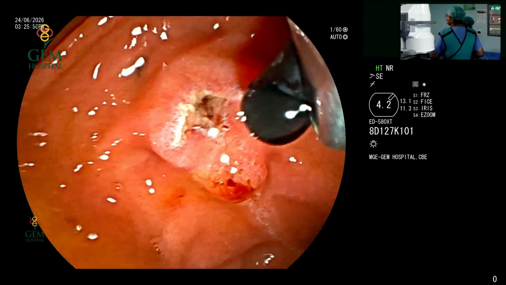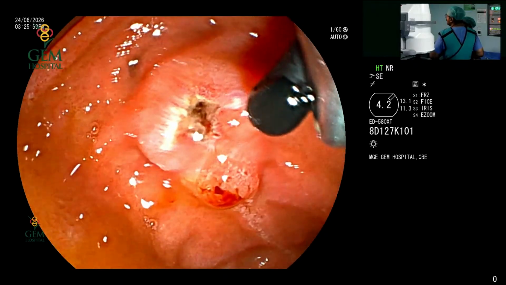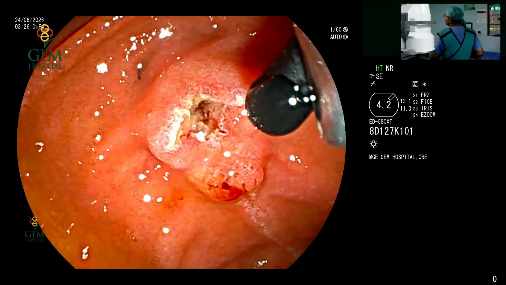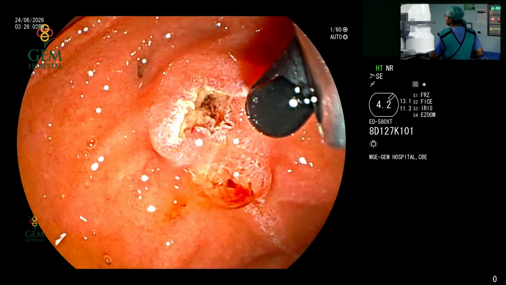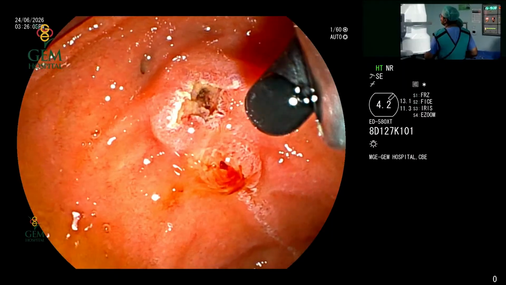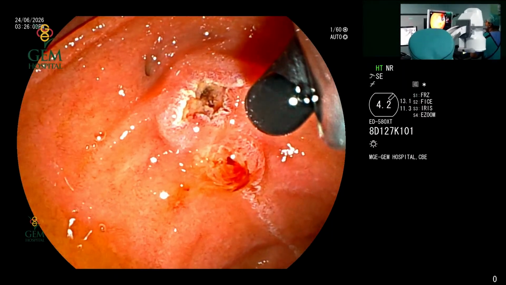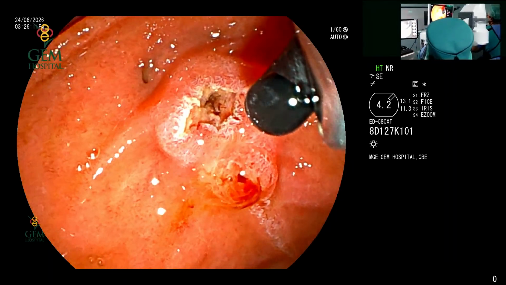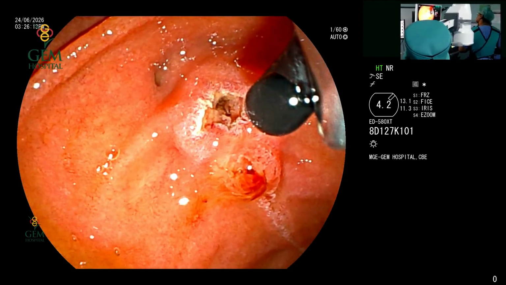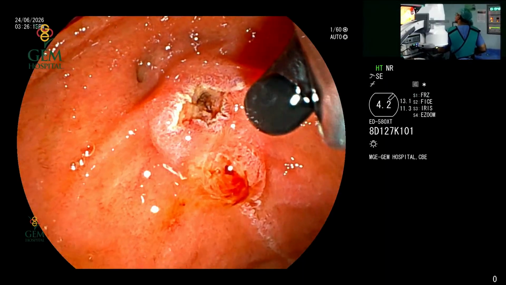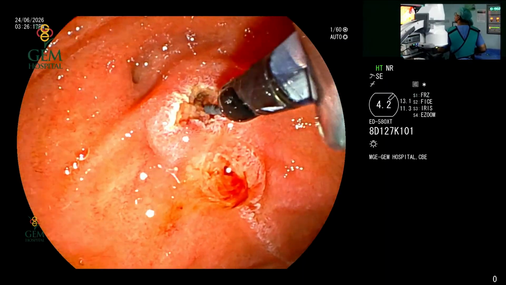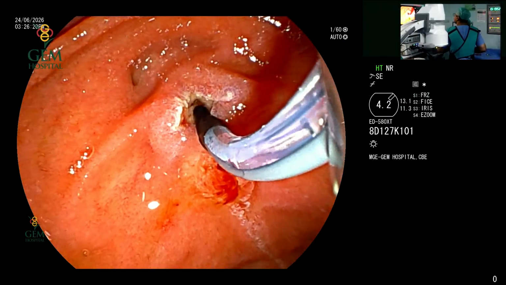Okay, stop. We are not seeing a gush of bile. So basically it means it's not an obstructed system, but you can see the sphincteric contraction and relaxation much more clearly. Okay. We'll try with the wire out, and I think we are on track with that. Can you keep the wire out, please?